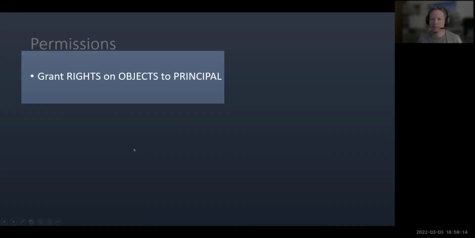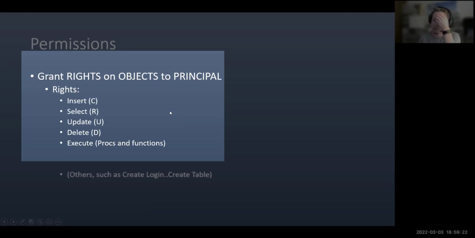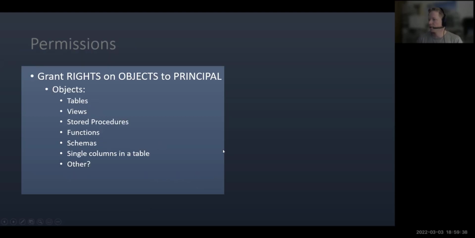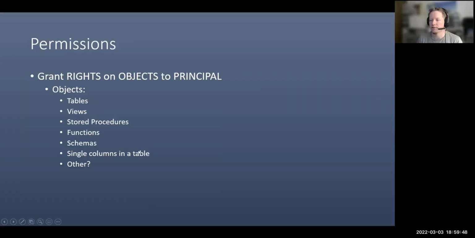So the basic principle is you grant a right on an object to a principal. Some of the rights could be insert, select, update, delete, your basic CRUD operations, or execute for procedures and functions. There are other permissions you can grant, such as the permission to create a login, the permission to create a table. Objects can be tables, views, stored procedures, functions, entire schemas, or even just a single column in a table. There are other things as well. We won't go there right now.